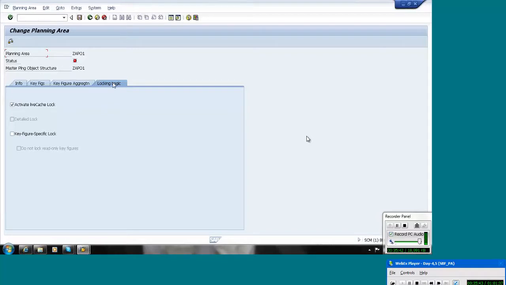The system will not allow me. It will give a message: Sandeep has locked this data. So that is the advantage of this locking logic, like active live cache locking.